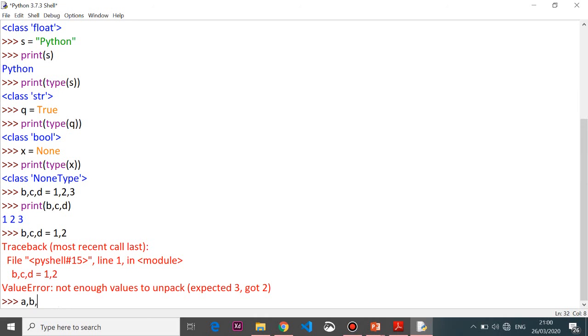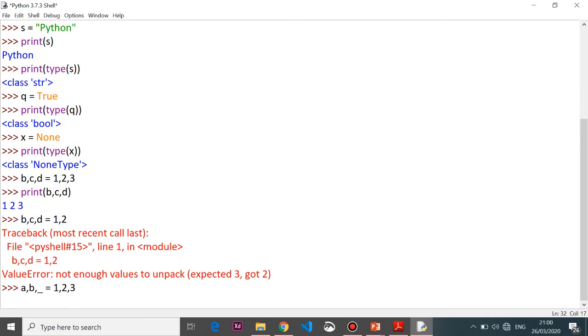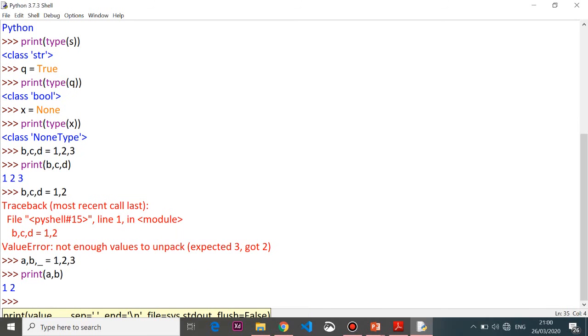p, comma, underscore equal to 1, 3. Here we suppose we do not need the third value on the right side. We do not need the value 3, so we assigned it to a dummy variable. So no unpack error will be given by the interpreter, as you can see.